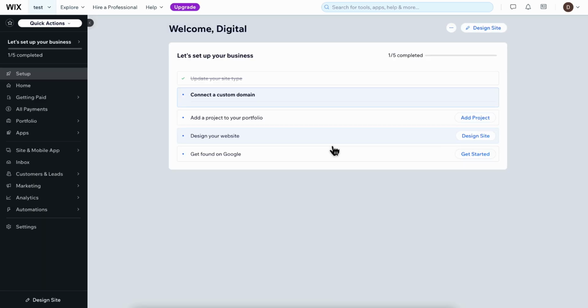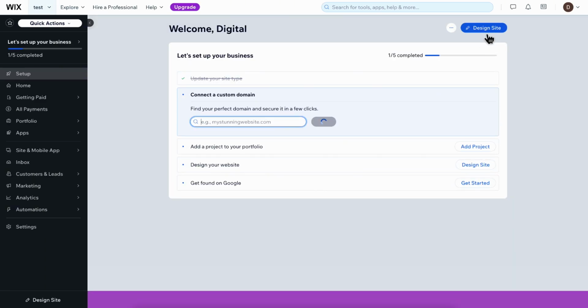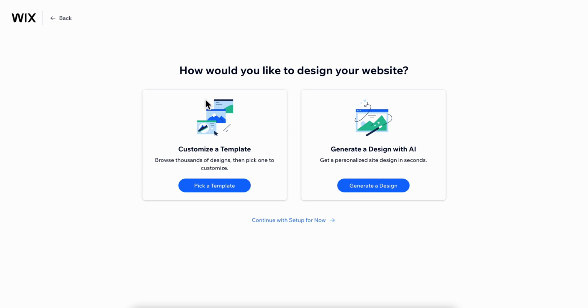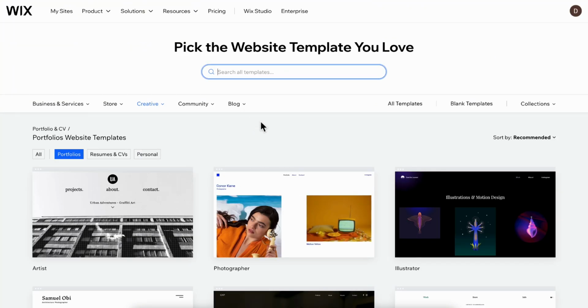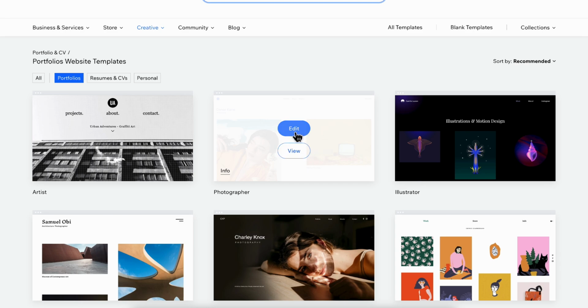Now it's gonna load up here. So we can simply click on Design Site in the top right corner, and from here we're gonna be able to pick a template. So simply click on that, and then we're gonna be able to see different templates for our portfolios. Now here, as you can see, we can select portfolios, resumes, and personal. And I'm gonna pick this one here, so simply click on Edit on the one that you want to use for your portfolio website. And now we can start editing this website.